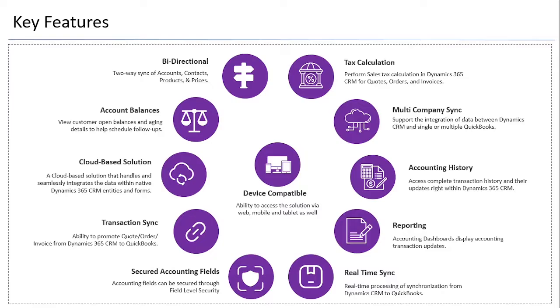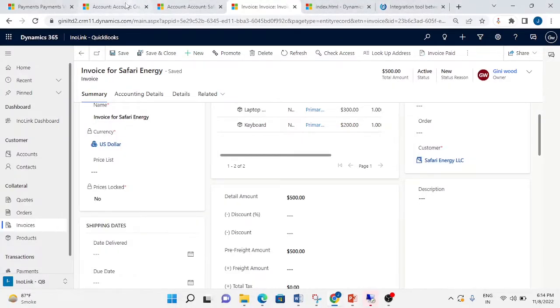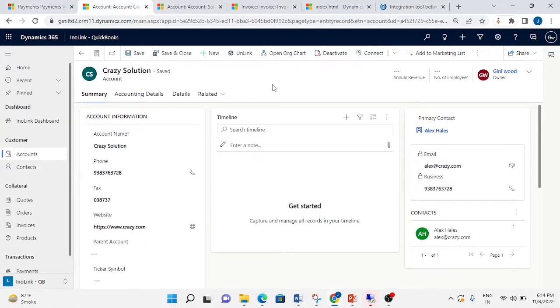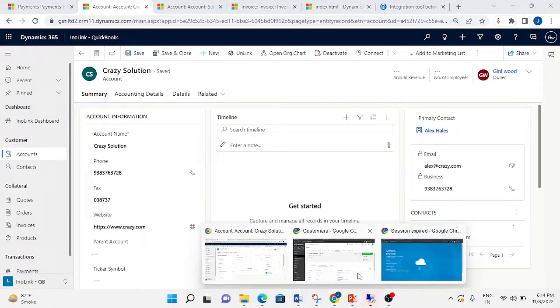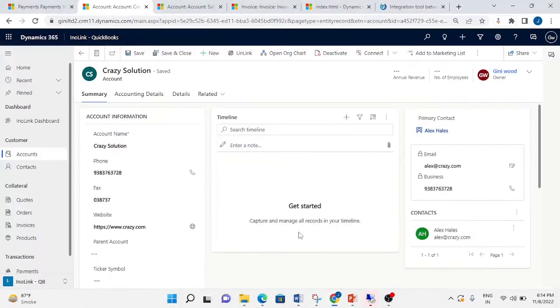So now we will see all these key features in live action. Let me switch to my CRM window. Before I start, I would like to give you a short note. I've logged in to one system in CRM, and in the other window I have logged in to QuickBooks, where the accounting part works from the QuickBooks end, whereas all the transaction details, customer related or sales details need to be performed from the CRM end.